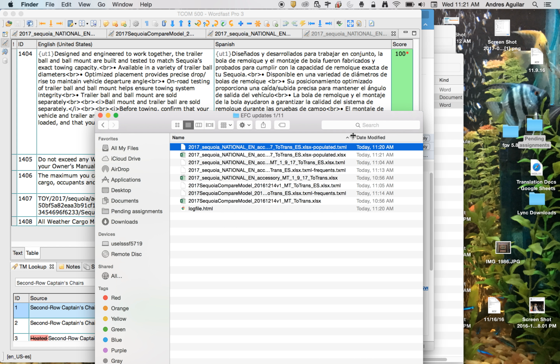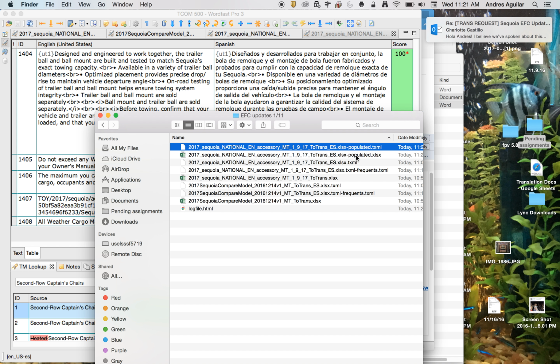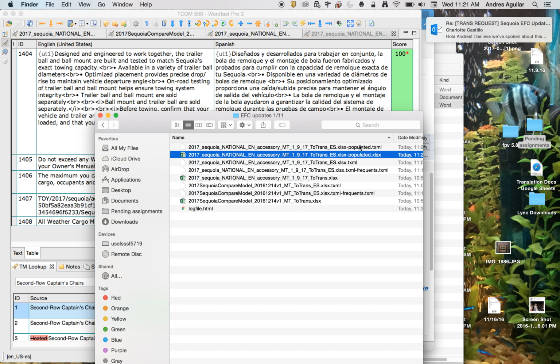The names tend to be longer because one of them says frequency, the other one says TXML, which is the original one that I did just to see what was going on with the file. And then the populated file, XLS, of course, because populated TXML, that's our Wordfast, and the populated, this is the final. And that's how you do it.